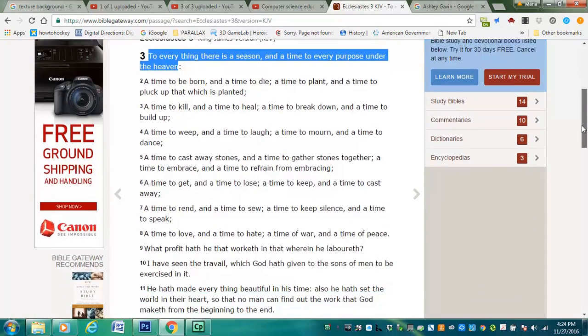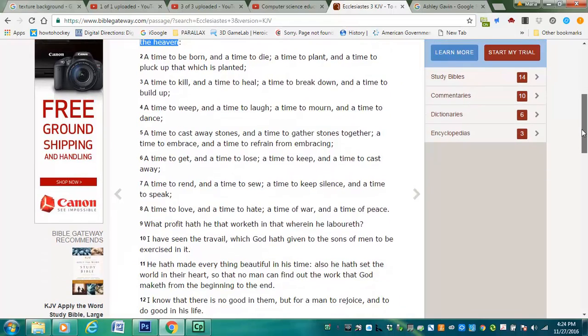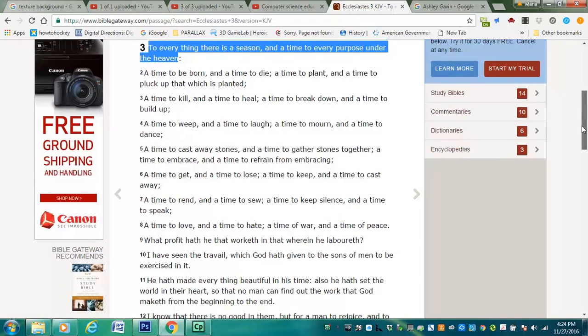And I like all of these also, all the way from a time to be born, all the way through to a time to love, a time to hate, a time of peace, a time of war. I like those. So I think I'm going to do something with both of these pieces.